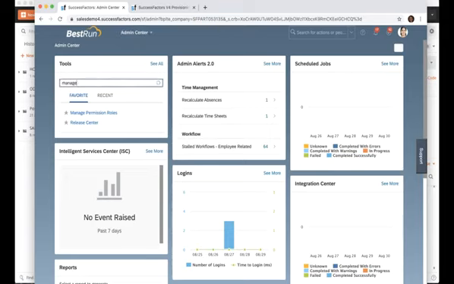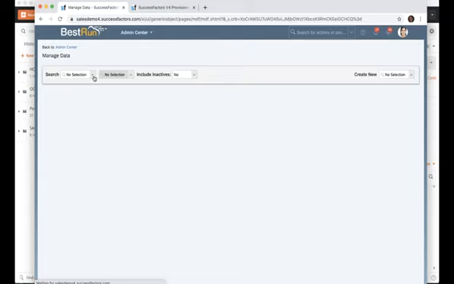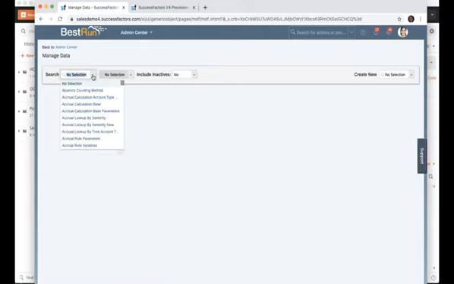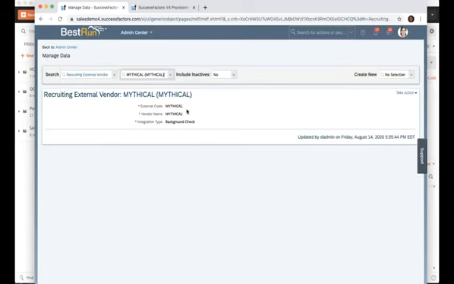And then the next thing we want to do is make sure that our recruiting vendor is actually mapped as well. So if we go into our manage data and we search for external vendor, we see that we have our mythical vendor that we've set to the integration type of background check. So that's the vendor that we're going to send our messages back and forth using. Okay, so let's go ahead on to Postman.